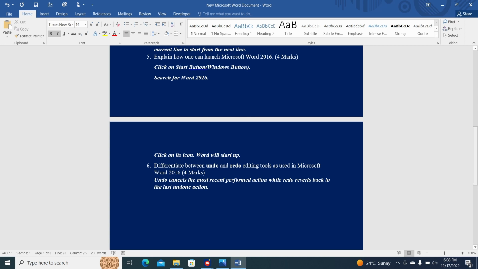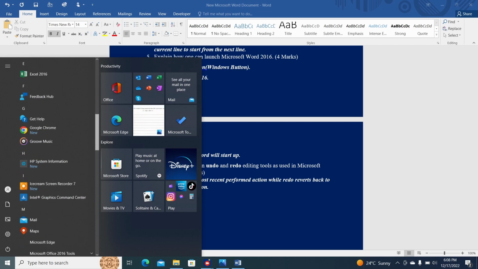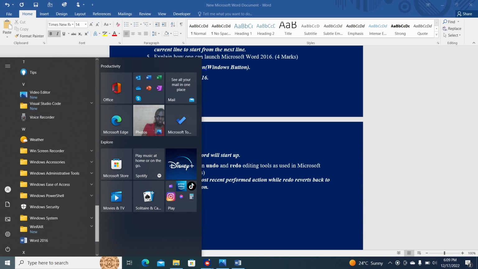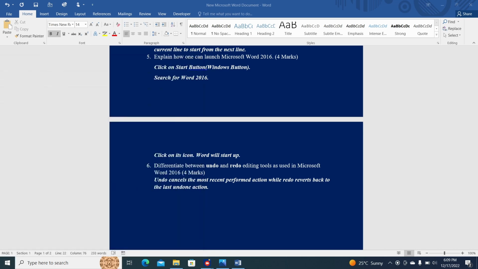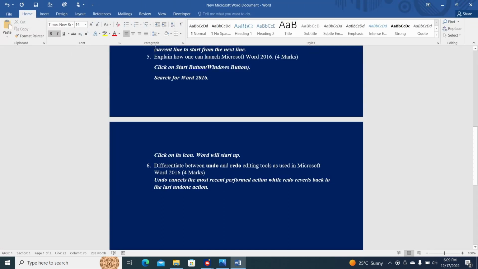So we can have: click on the start button. Some books call it the Windows button. So click on the start button, and then you can navigate to Word 2016. Just look for Word 2016. These ones have arranged it alphabetically. Once you click on it, it's going to open up. So this is the start screen of Word.